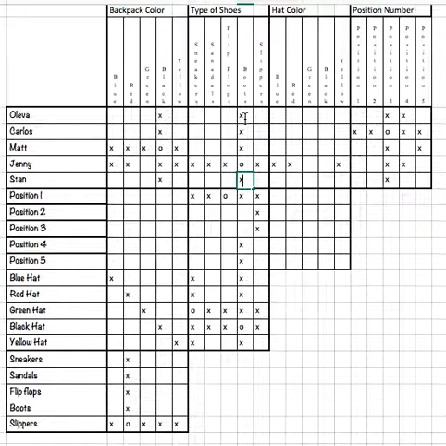I particularly noticed the student with the fluffy slippers had a pretty blue hat. It made me think of clouds in the sky. I'm an artist, you see. So blue hat had the slippers. So we're going to put an O there and X for the rest of that row and X for the rest of that column.